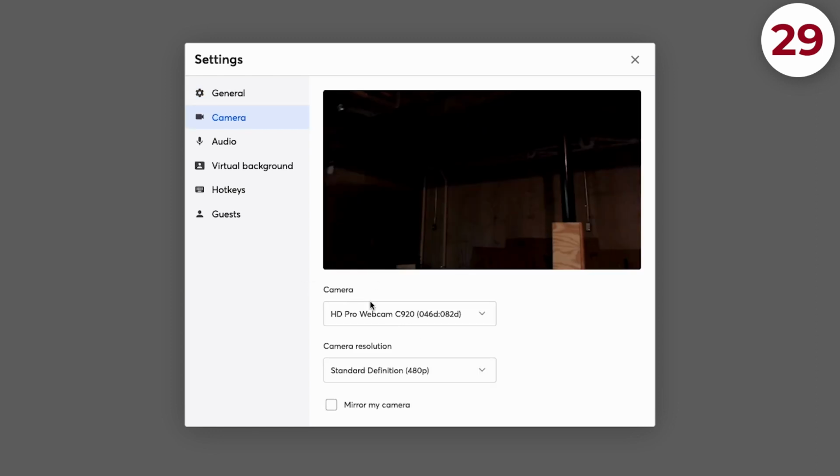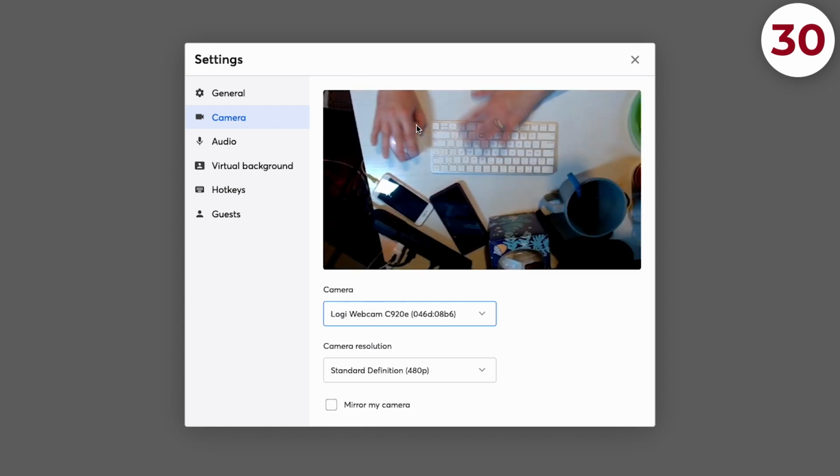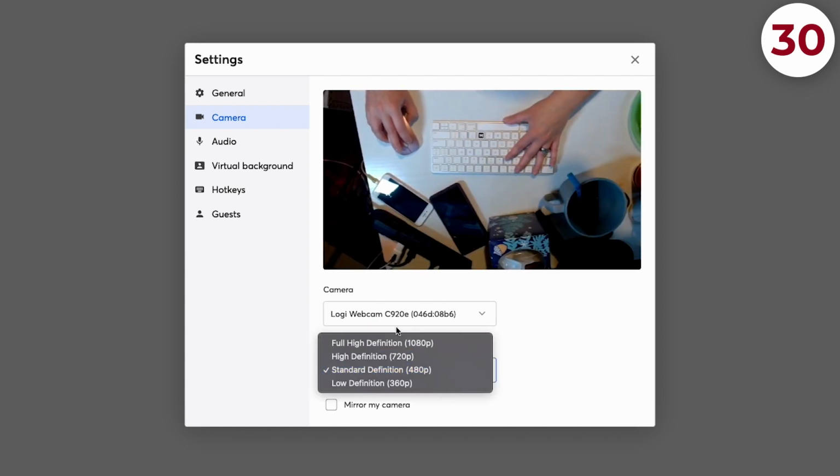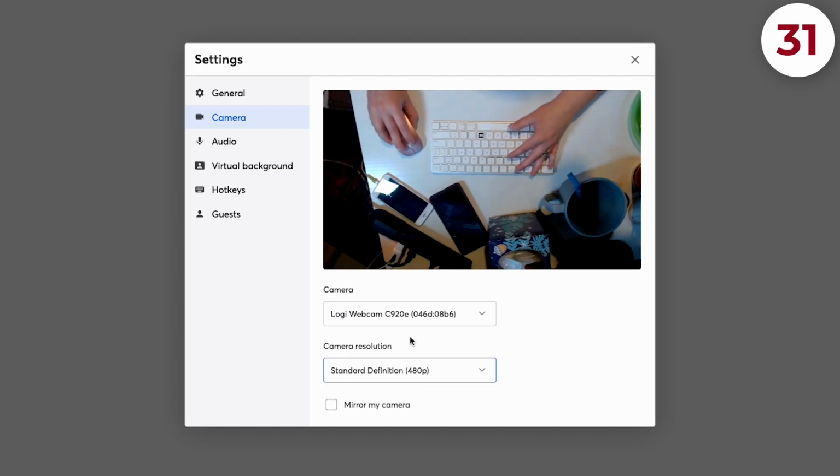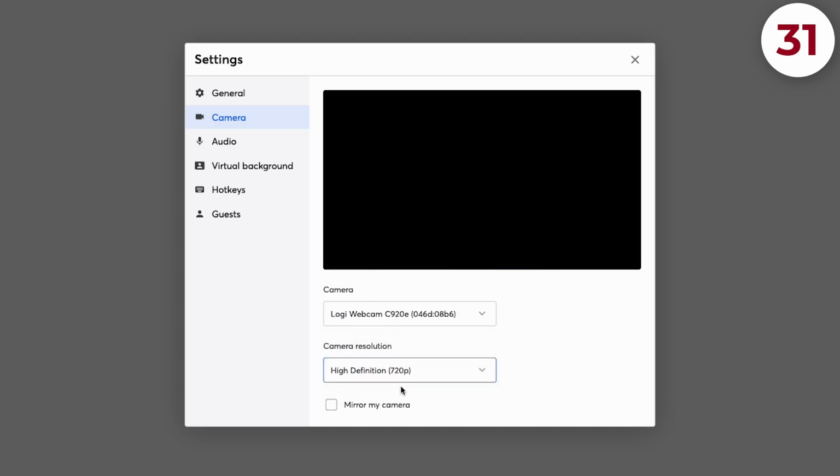With our camera, we can have whatever camera we have selected for what we're doing. So like I have a top-down camera here. Again, we can pick what our camera definition is going to be for whatever we're trying to do, and it's going to give me different warnings.